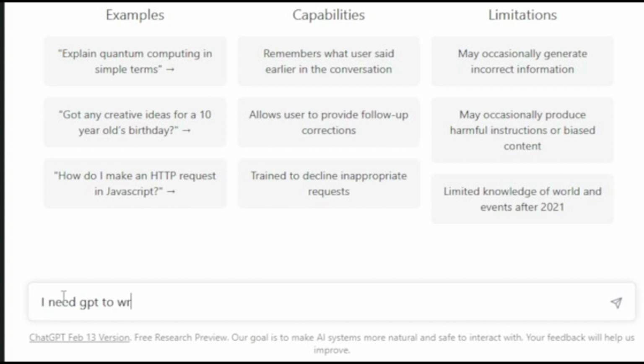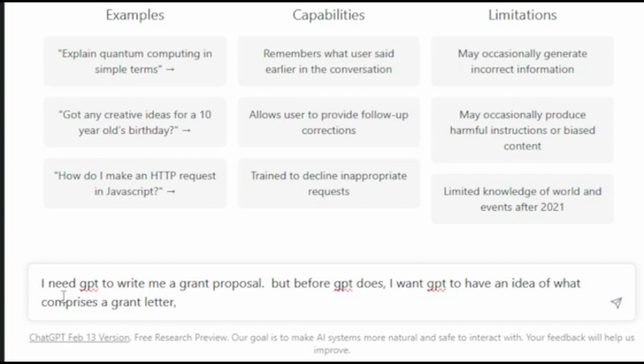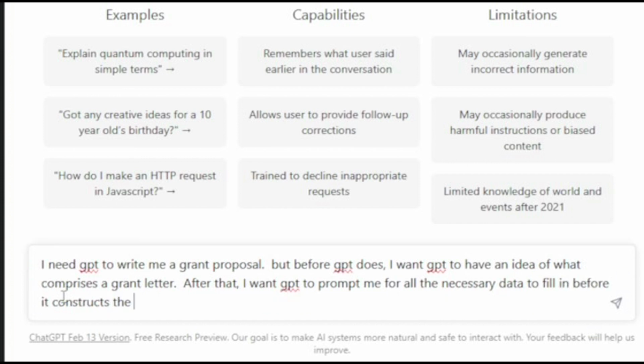I'm going to start off by telling GPT to write me a grant proposal. But if I do just that, it's going to start writing a grant proposal. But I want this to be tailored to me. So I'm going to give it an additional parameter and tell it, but before GPT does, I want GPT to have an idea of what comprises a grant letter. After that, the necessary data that's going to go into this grant letter because it is tailored to me.